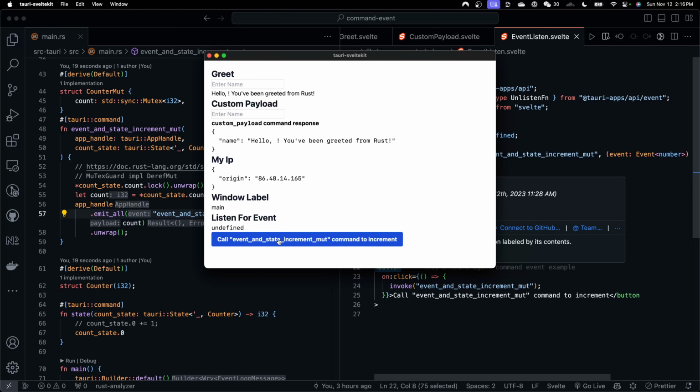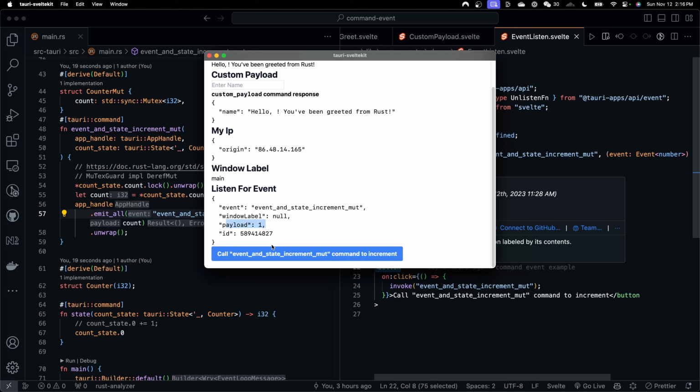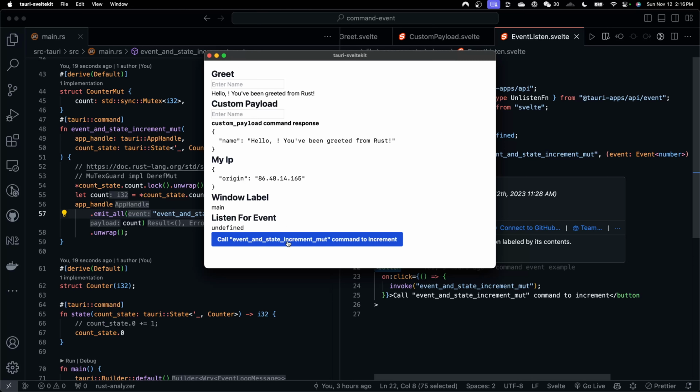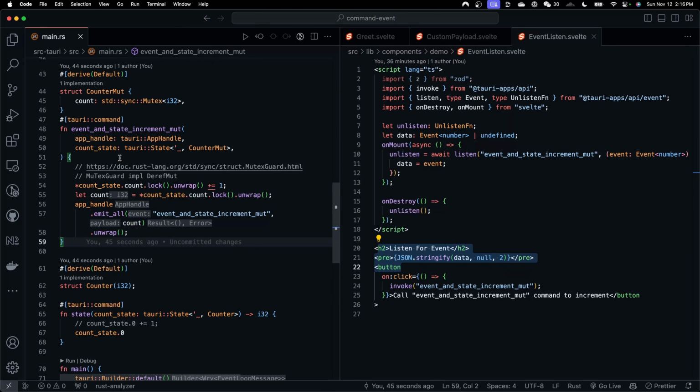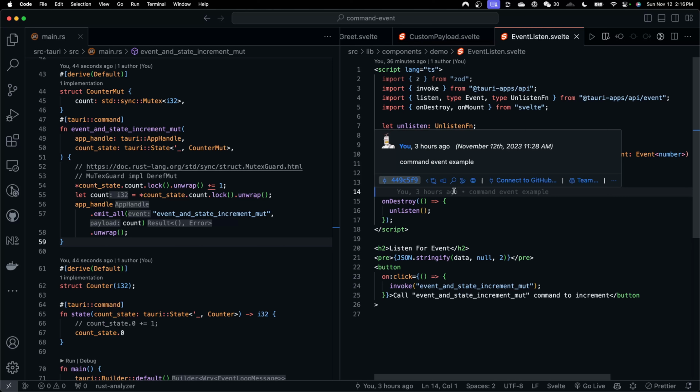So let's click on it, and we get 1. Let's keep adding. Even if we refresh and click on it, it continues, because the data is maintained in Rust instead of on the JavaScript side.